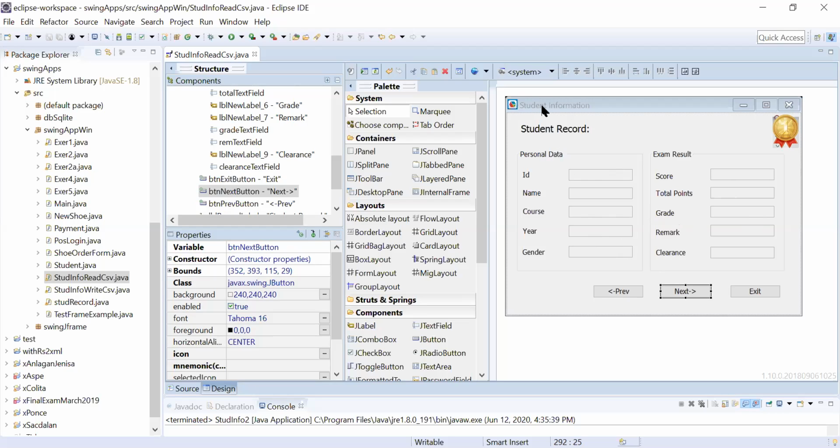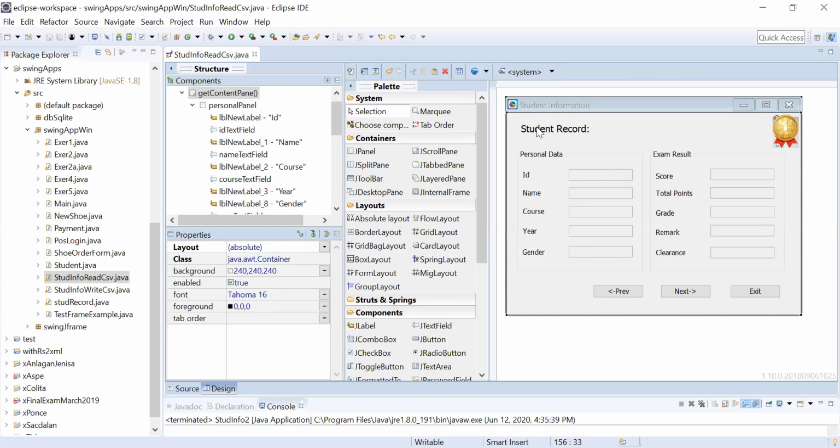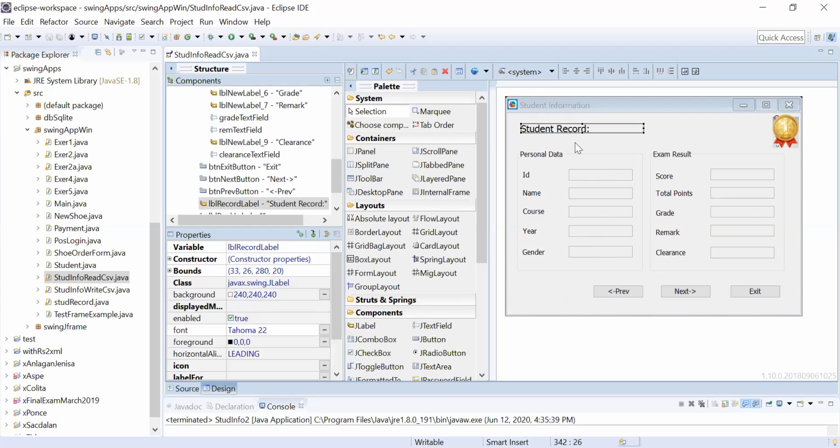Now, the icon and the title are the same, and I simply adjusted the window, made it bigger, so that we could put here a label. Take note that this component is a label, and I gave it a new name. I call it record label. So we display here what record you are currently on. It would say 1 of 10, 2 of 10 if you are on the second record, 3 of 10 if you are on the third student record, 4 of 10 if you are on the fourth student record.